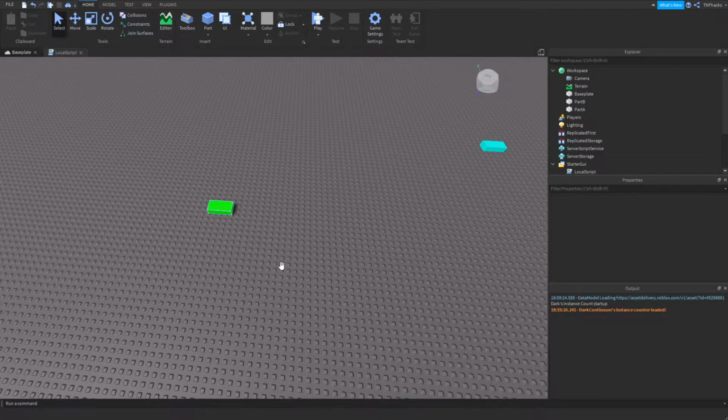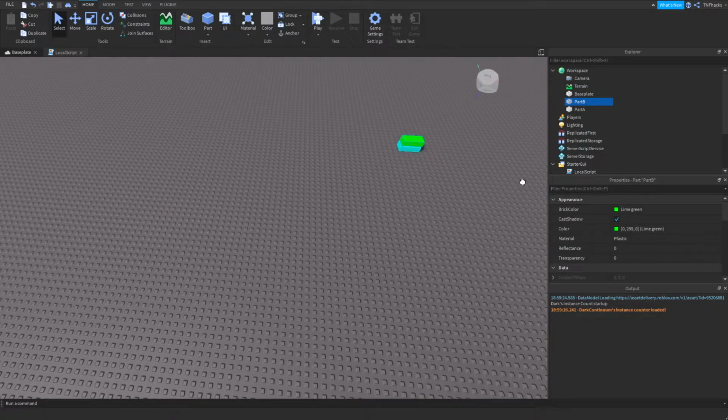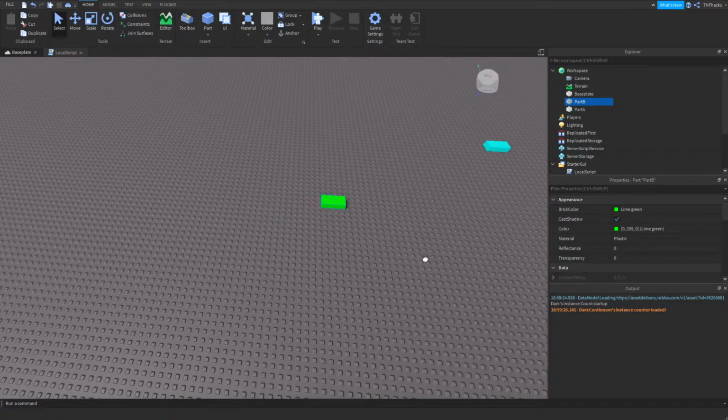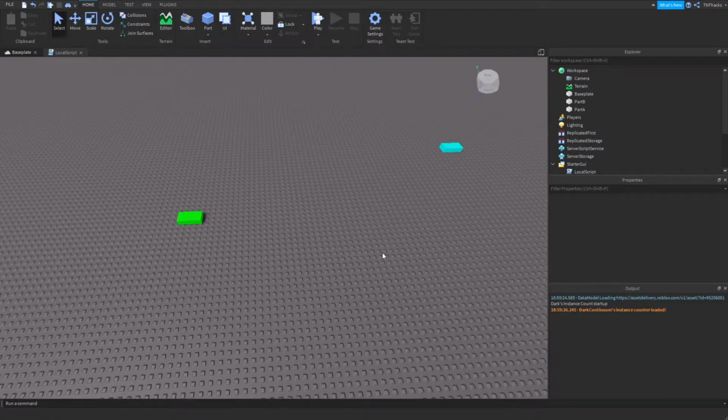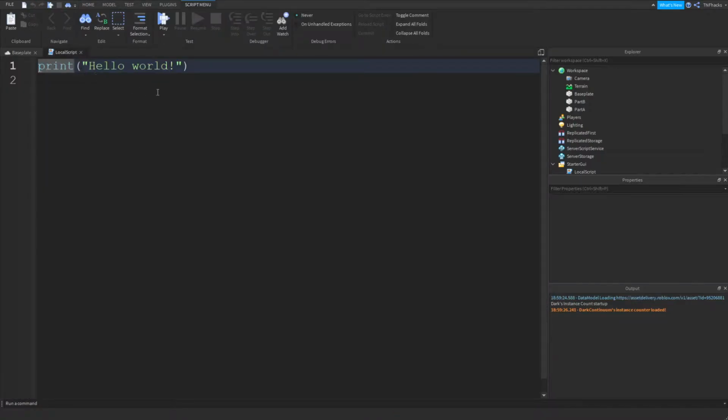Now we usually do it instantly, so one second you have it here, and the next second it's already here. But what if we want to smoothly make it glide to this part right here? Well, that's where Tween Service comes in. What Tween Service does is it takes an instance's properties, for example, color or transparency or position or rotation, and it smoothly changes it. So you can technically do it with a loop, however, that will be inefficient and it's way better just to do it with Tween Service. So let's get to it and let's learn how to use Tween Service.